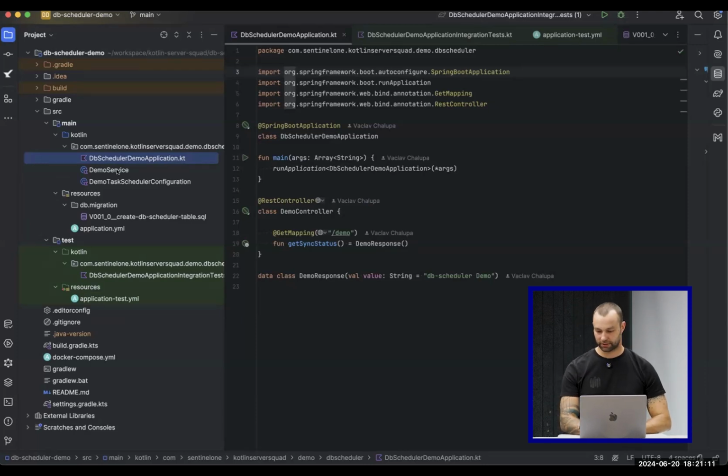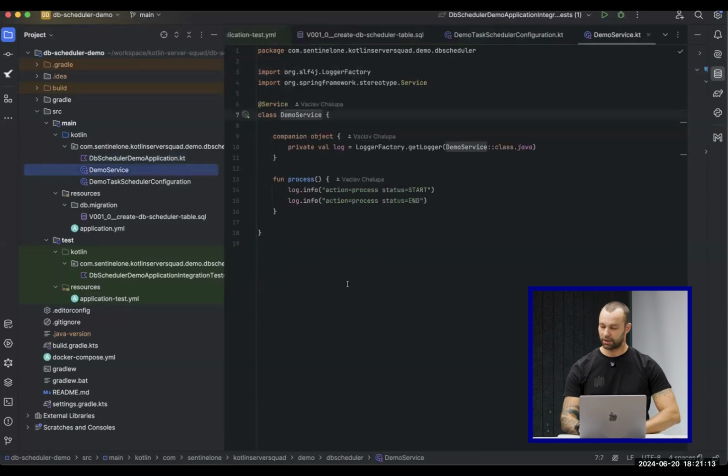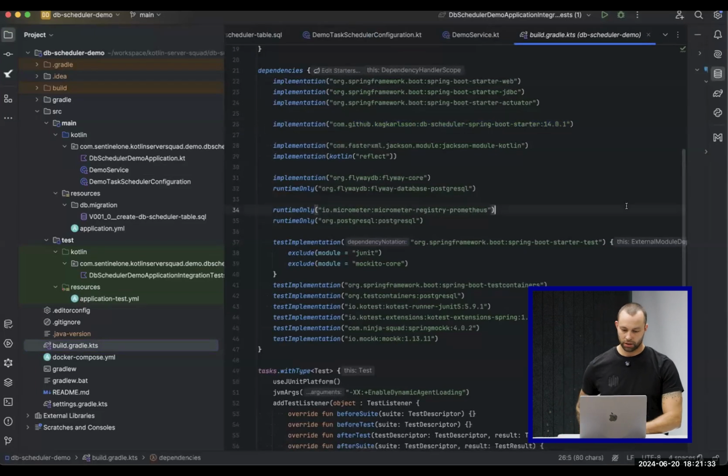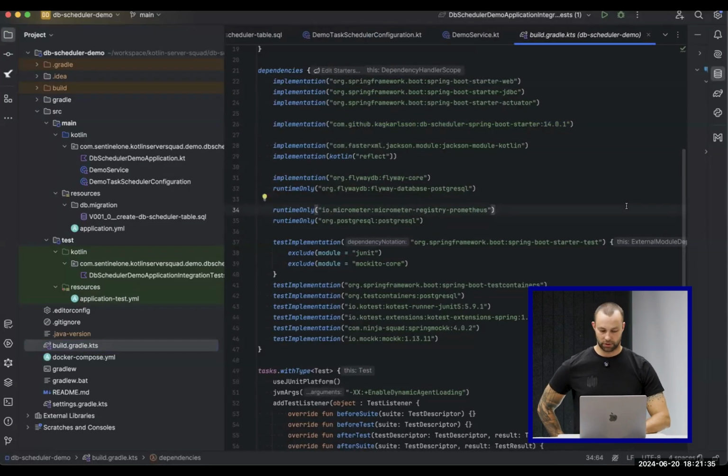The first thing is this demo service, which is a service we want to call from some scheduled tasks. When you want to start with a DB Scheduler project, the first thing you need to do is add the dependency for it, and that's basically all. It will auto-configure out of the box. You can use it without any changes.